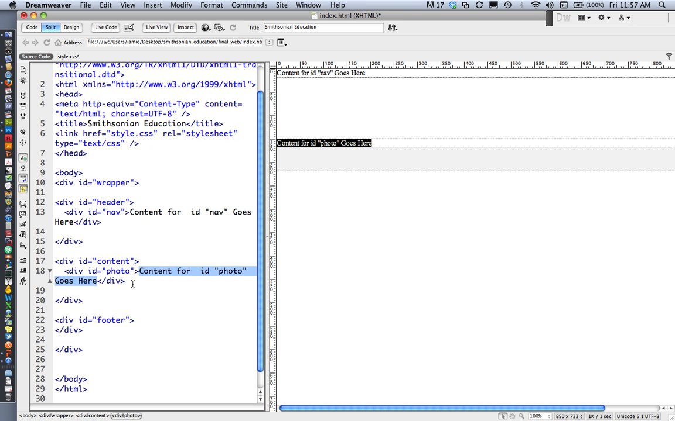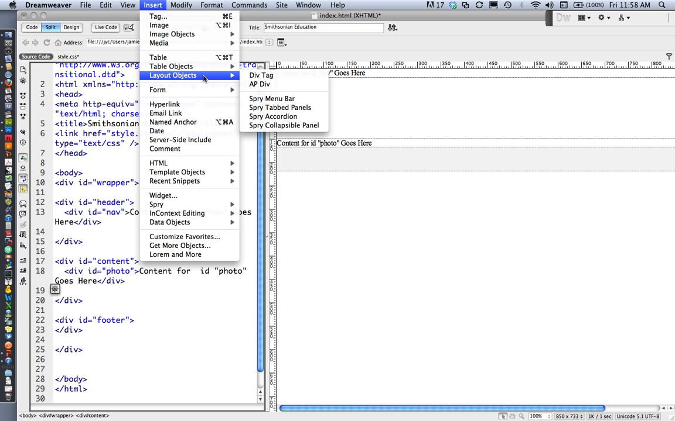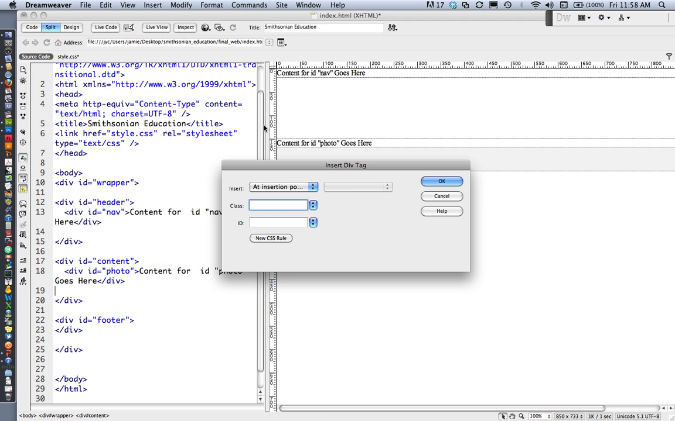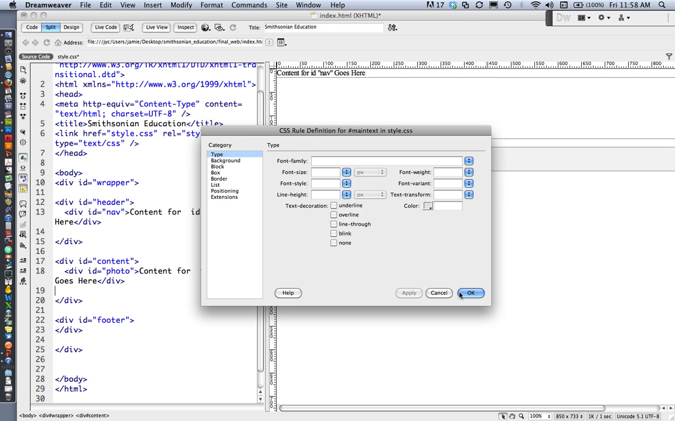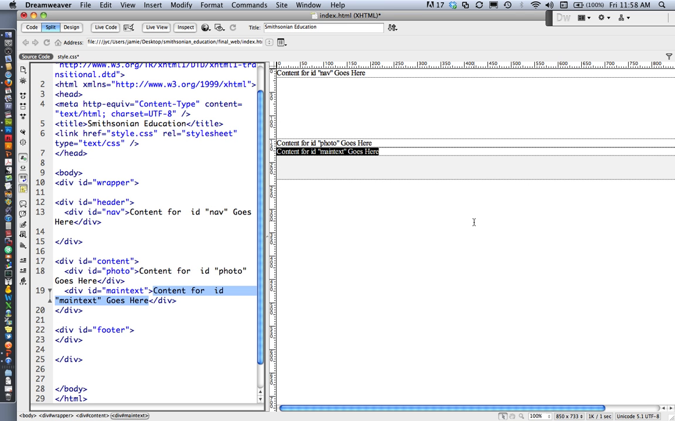Now I want to add my div for my main text, and I'm going to add it right after my photo div. So here's my photo div, so I'm going to place my cursor right after it, and notice I still want it within my content div. So I'm going to go back up to Layout Objects, select Div Tag, and this one I'm going to call main text. New CSS Rule. It is being defined in my style.css. Say OK, OK, OK, and there it is.